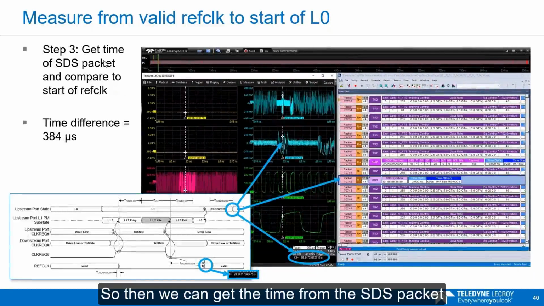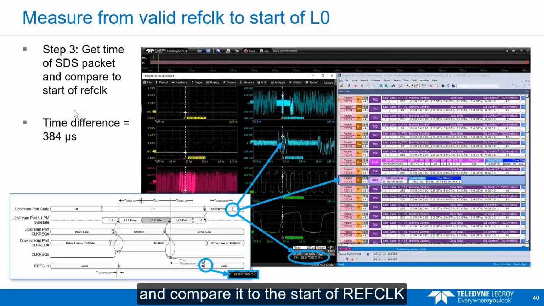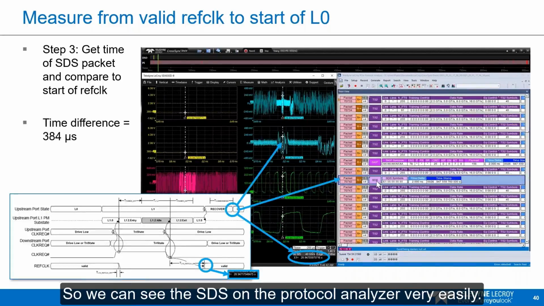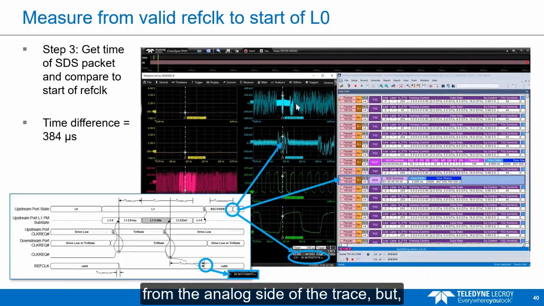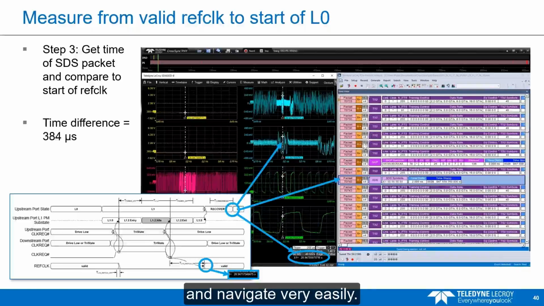So then we can get the time from the SDS packet and compare it to the start ref clock. So in this case, it was 384 microseconds. So we can see that SDS on the protocol analyzer very easily. We can search for it even, something that's very hard to do from the analog side of the trace, but that allows us to make that measurement and navigate very easily.